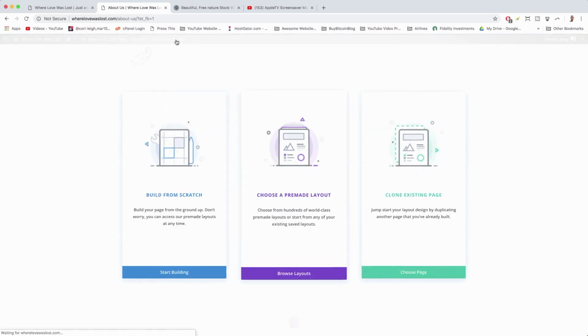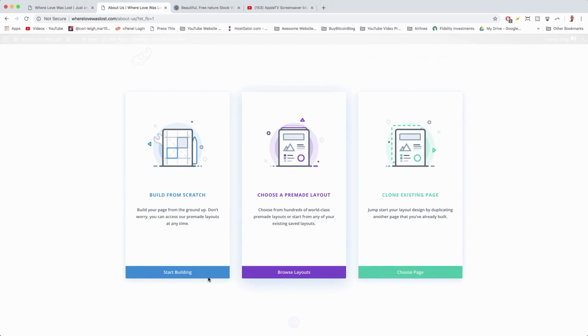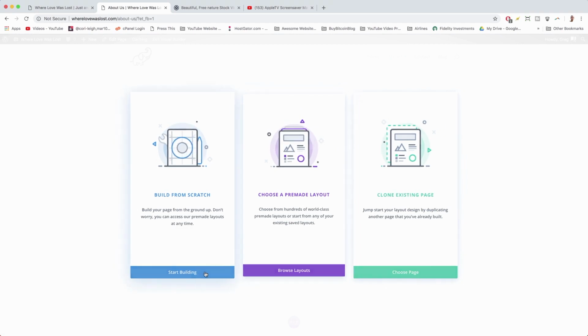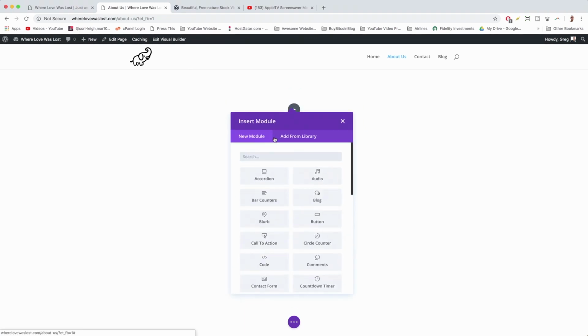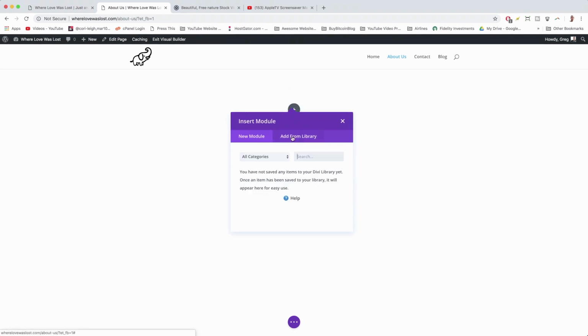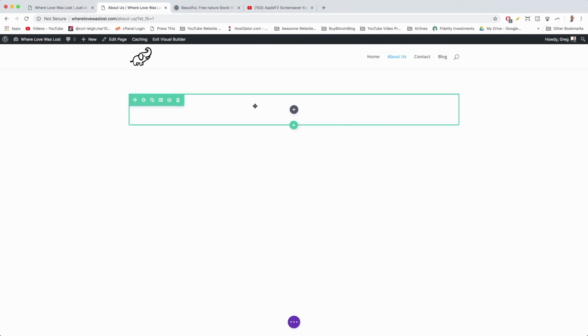Alright, it should ask us how we want to start building. So we can just click Start Building in the Build from Scratch box. And it's going to say Insert Row, so sure, we'll do one column. And it's not going to find our section in the module library right here with the purple tab because it's not a module. So we have to X out of this, and we can actually close this row.